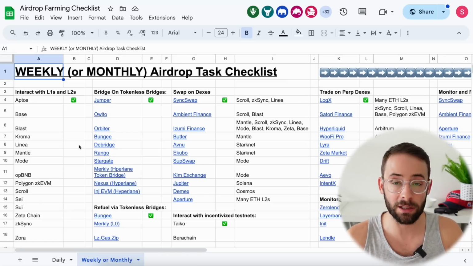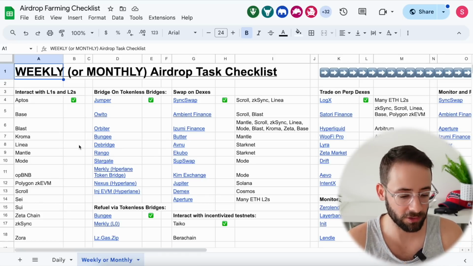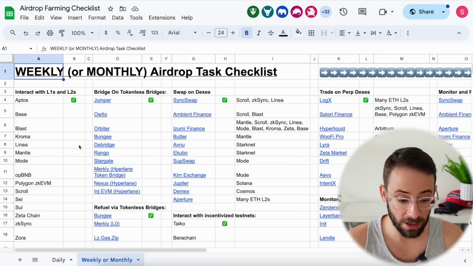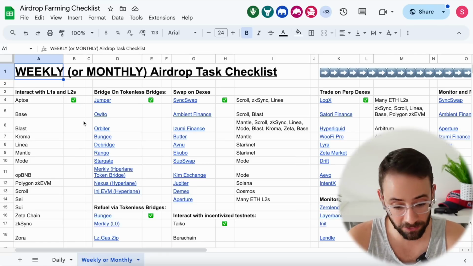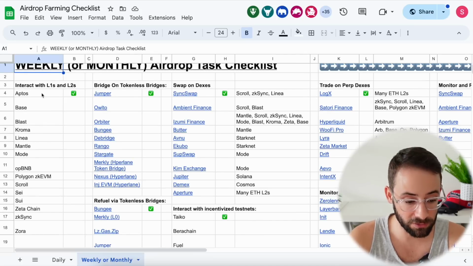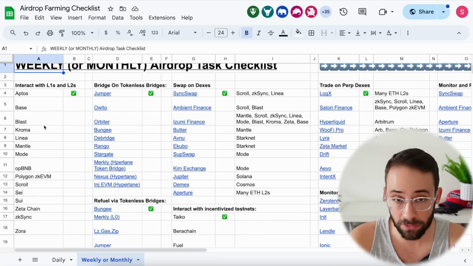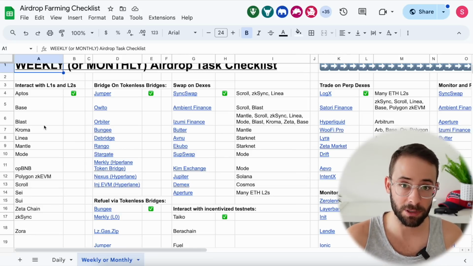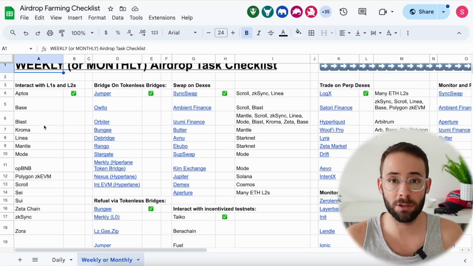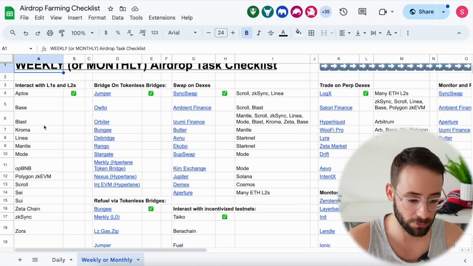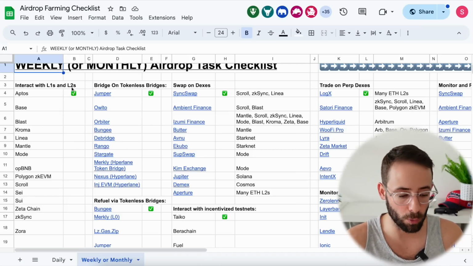Now let's move to the weekly or monthly checklist, because this is, I would say, kind of higher value and higher priority stuff that could make you more money. Just to break it down on a basic level, in the first section here, column A, I've just listed a bunch of L1s or L2s that you could interact with at least on a monthly basis, because with these airdrops, really the goal is to increase the unique weeks and months and years, technically, that you've interacted with these protocols for, because that could be an airdrop qualifier or multiplier.